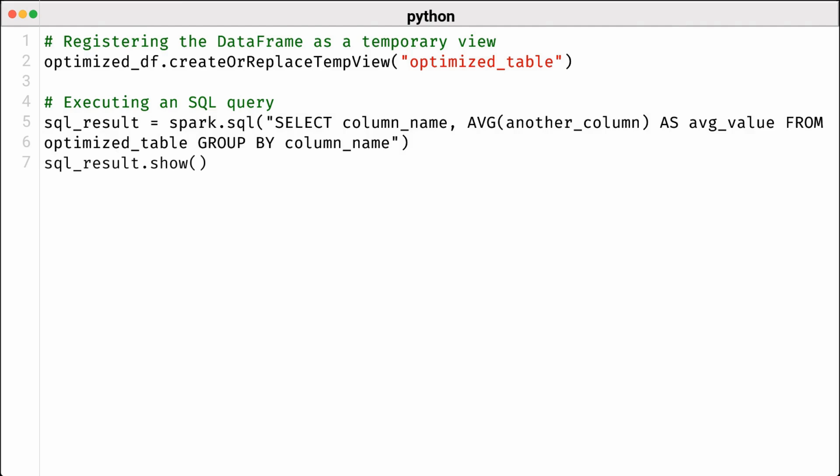Next up, we're going to implement an SQL query that calculates the average of another column grouped by column name. This really showcases the powerful capabilities of Spark SQL. You see, we can use familiar SQL syntax to perform intricate data analyses while reaping the benefits of Spark's distributed processing capabilities. After running the SQL command, we'll retrieve the results using the spark.sql method, which processes our query against that temporary view we set up earlier. Finally, to display those results in a nice, readable tabular format, we'll use the show method.